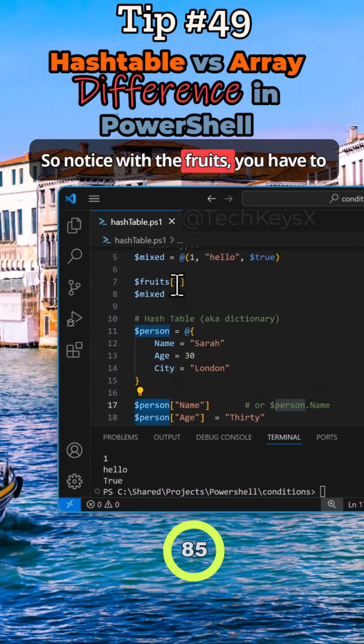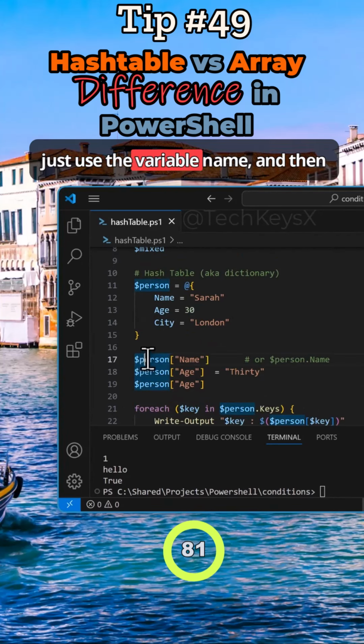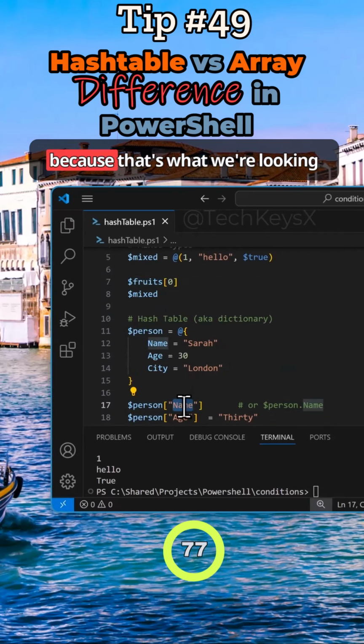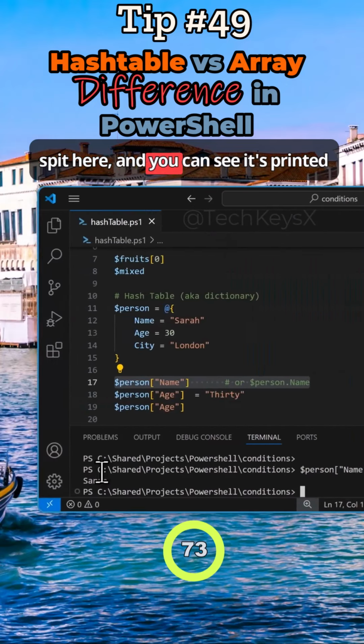Notice with the fruits, you have to use the index number. Here, because it's a dictionary, you can actually just use the variable name and then in the square brackets, notice the square brackets there, we put name because that's what we're looking up. So if I do this and just run this bit here, you can see it's printed name.